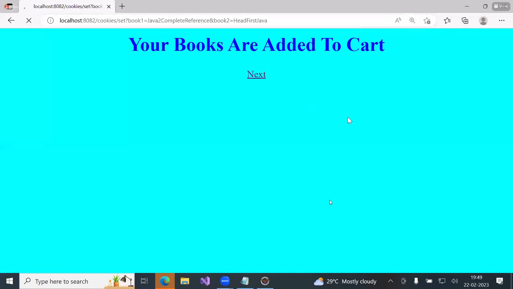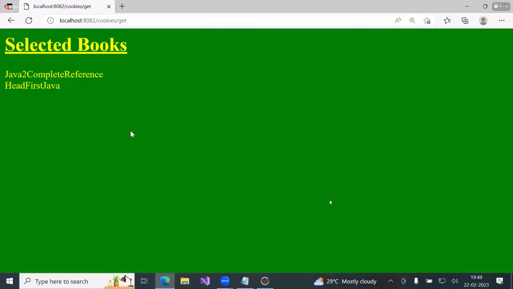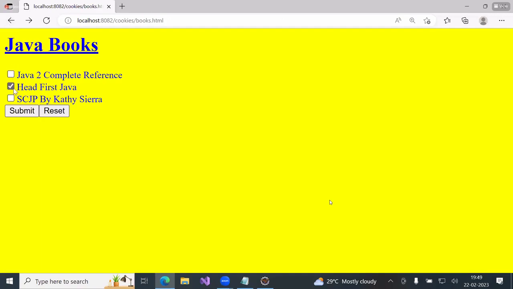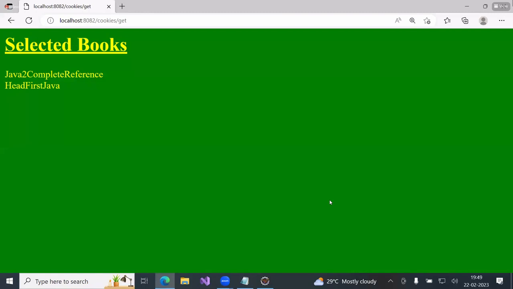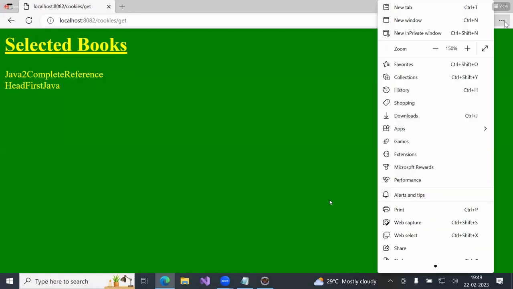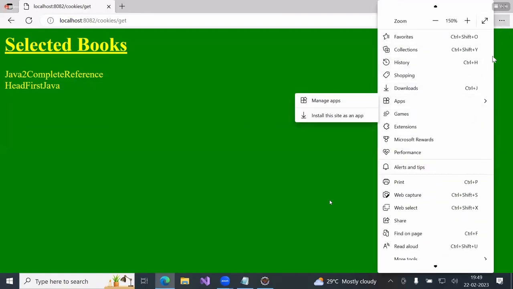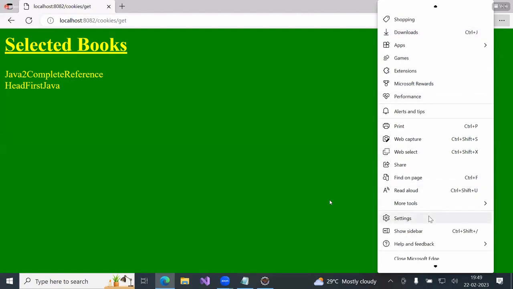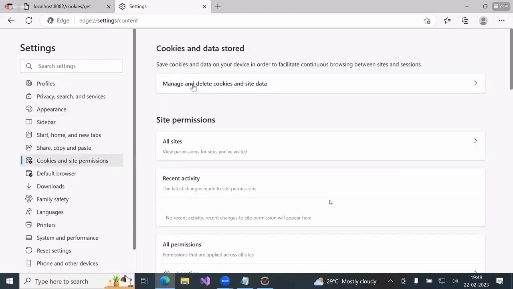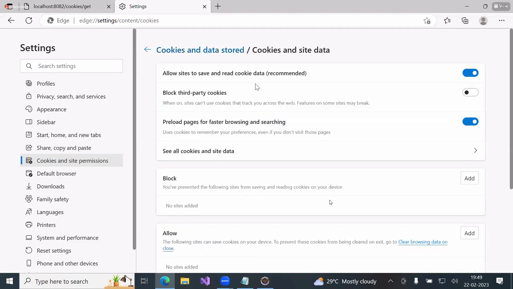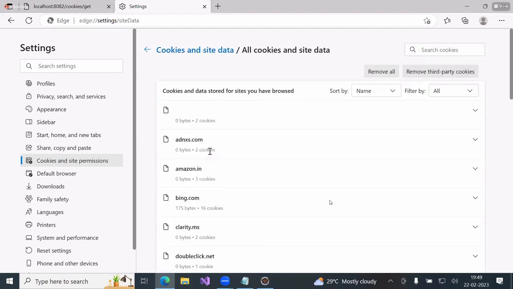Now next, it is showing Java 2 complete reference, head first Java. It is stored in browser memory. From browser memory it is retrieved. Even if I remove and click submit, next it is retrieved from the browser. So you have seen how to see these settings. Here settings, cookies and site permissions, manage and delete cookies and site data, see all cookies and site data.